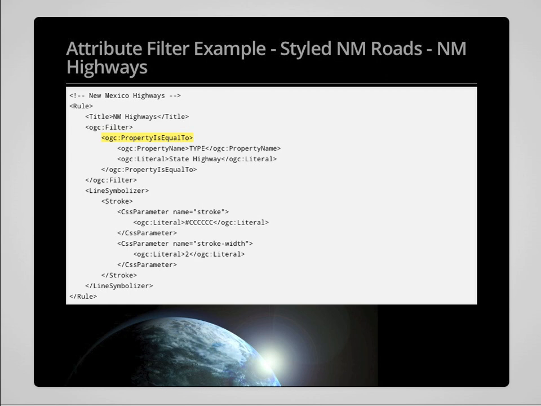That property is equal to element then has two required values that go into it. The first is the OGC property name element, where here we provide the name of the attribute that we want to use in this comparison. So in this case, I did my OGR info command and obtained a list of all of the attributes for this data set, and know that one of the attributes is named type.